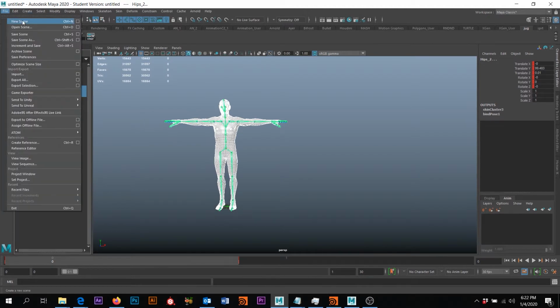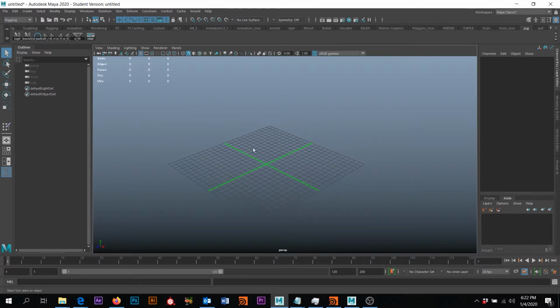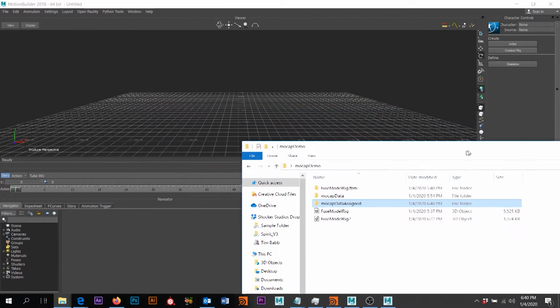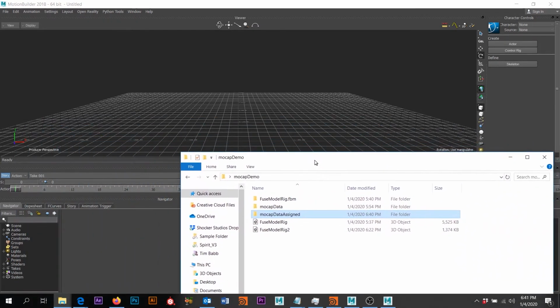So I can go ahead and clear this out at this point. So I'm going to do file new scene. And that just gets me ready to kind of re-import and clean some stuff up. All right, so MotionBuilder. Okay, so I've already covered MotionBuilder and how to tweak mocap data.